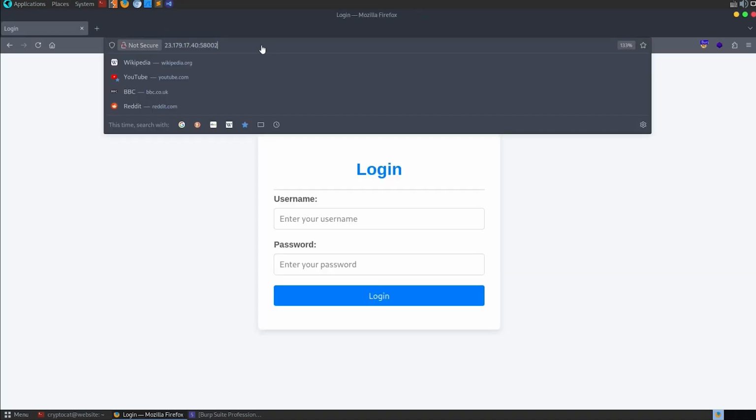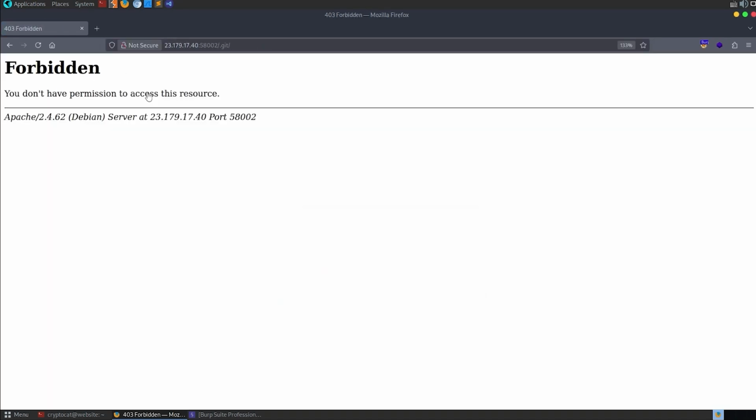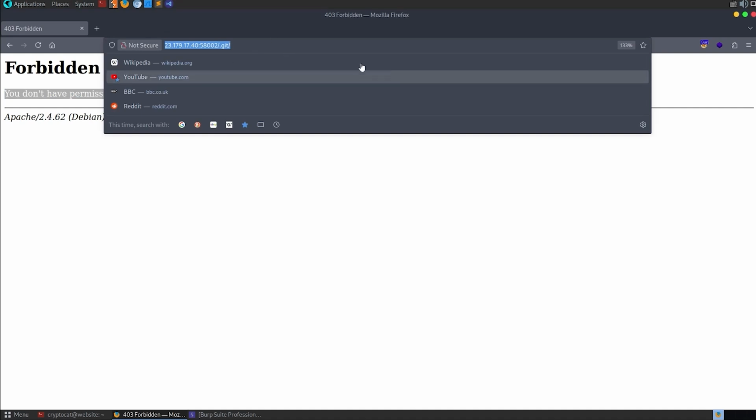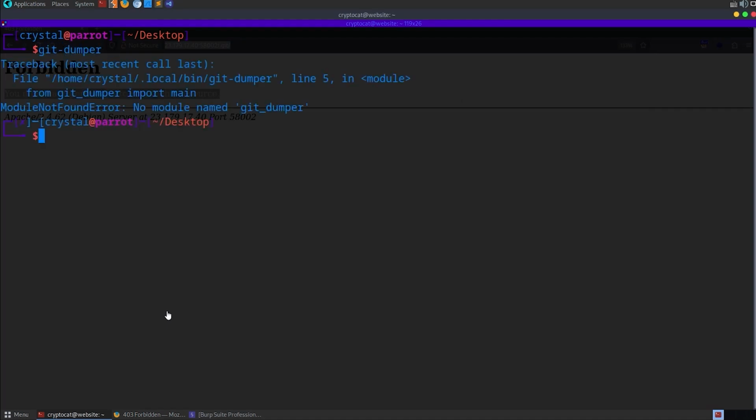But since it's hinting at a Git repo, let's just try and access .git. And you'll see that we don't have permission to access this resource, but that doesn't mean we don't have permission to access the folders and the files within this directory. And there is a tool that we can use for that called git-dumper, which I already have installed.